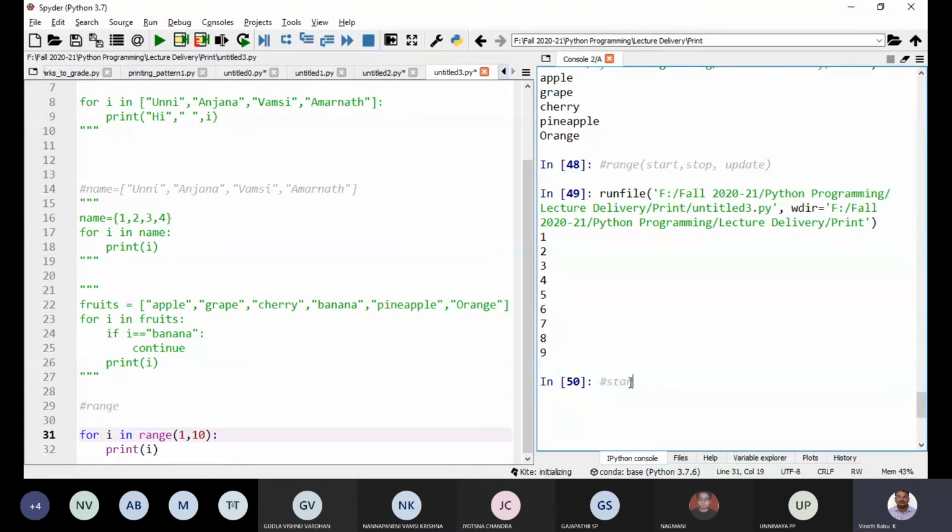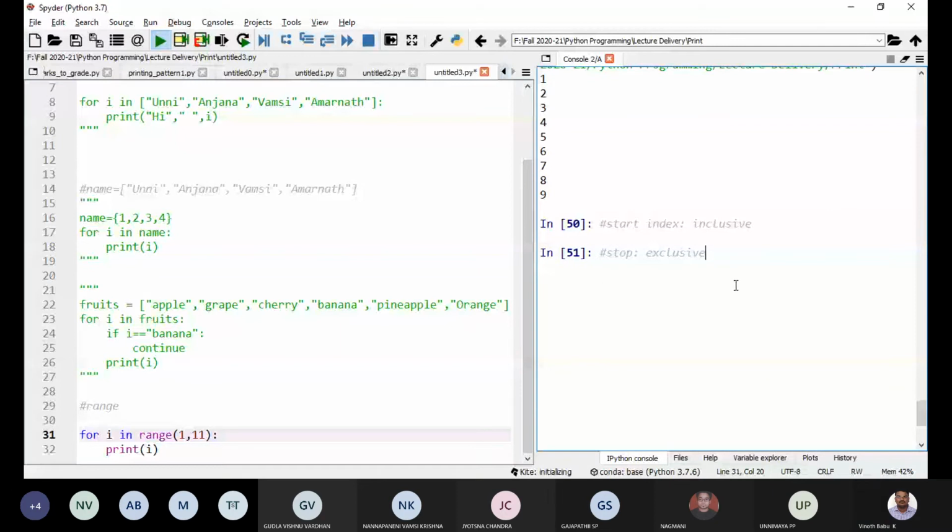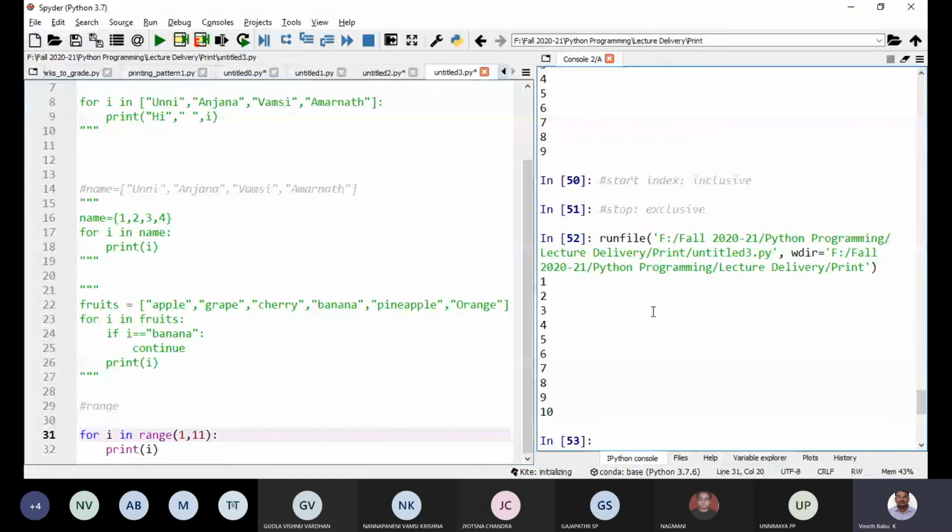The start index is always inclusive and the stop index is exclusive. If you want 10 also to be printed, then use 11. So we will be frequently using this range method.